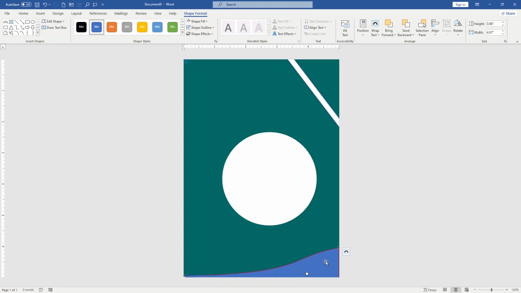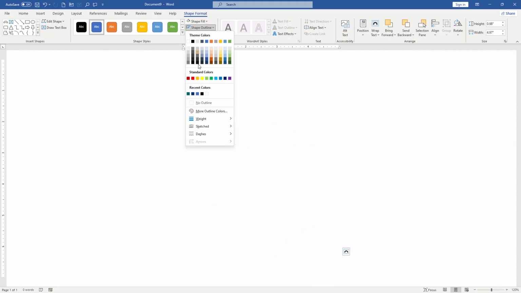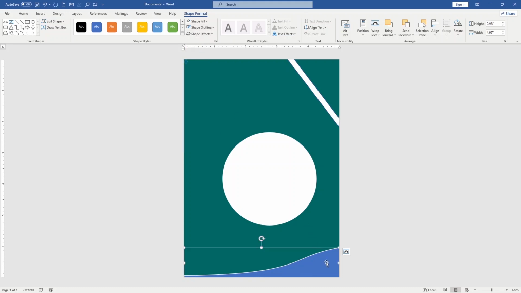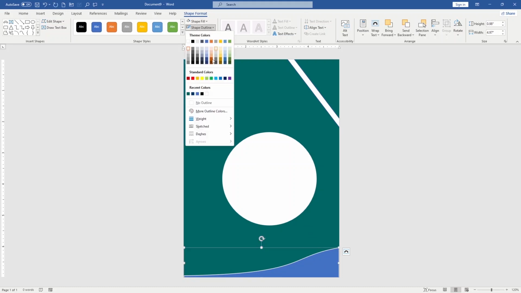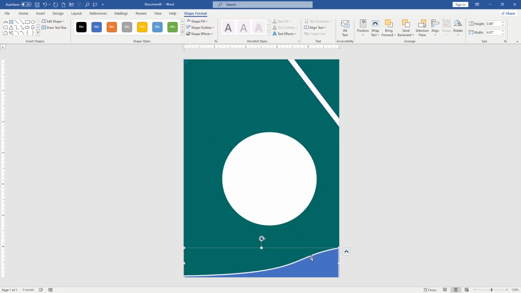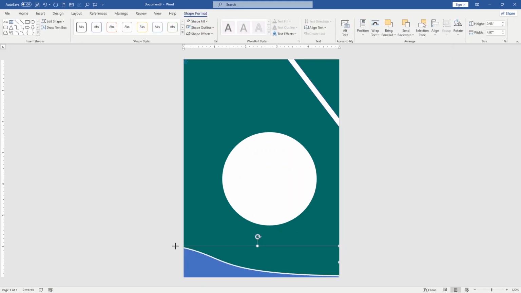I'm using this one. Okay, then right click and go to Shape Outline. For now I'm using a white outline, and I can make the outline in a different way. I'm using white, and then I just rotate it here. Let's see, and I can zoom in a little bit.